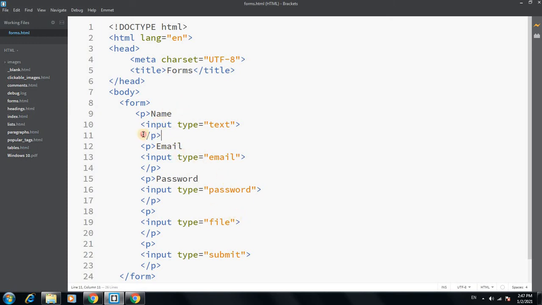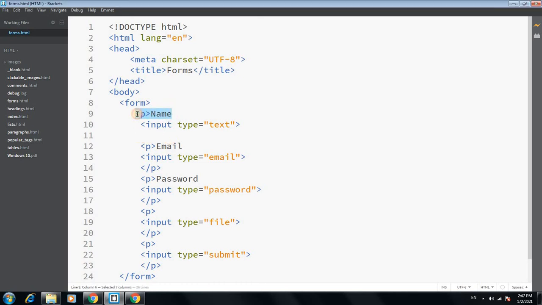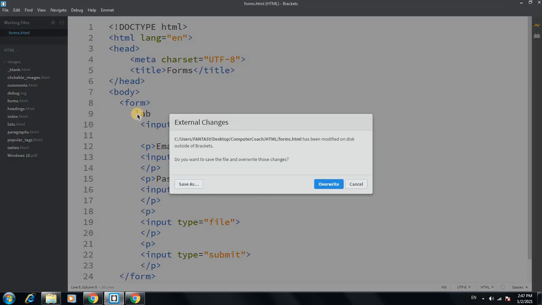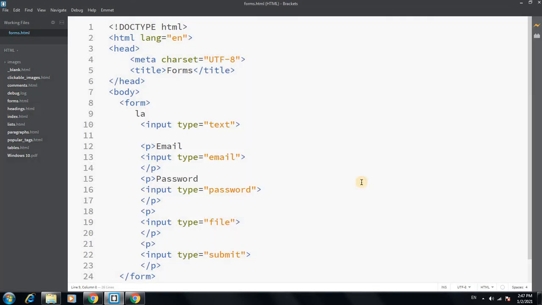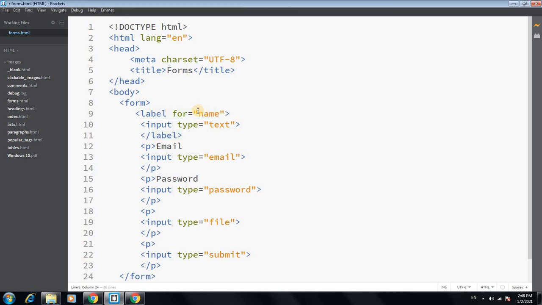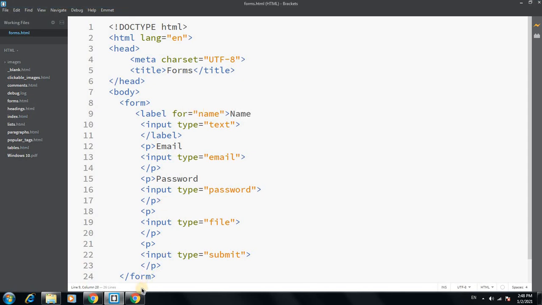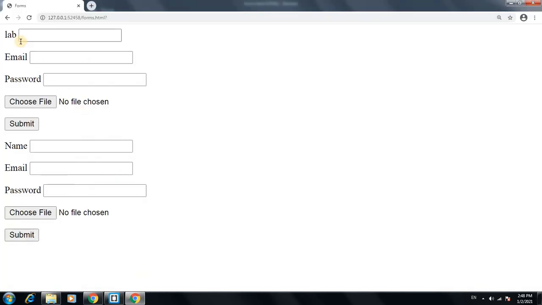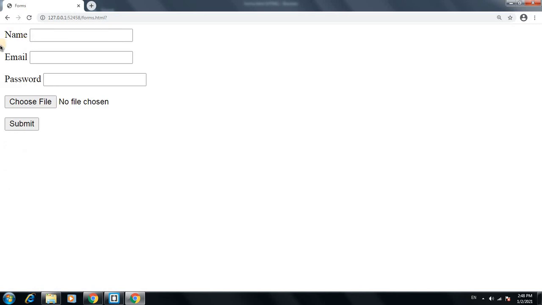And another way of doing it, I'm just showing you an example, is by using the label. Label for, and we will write name, and we will set this to name, and you can see it is telling us to write the name.